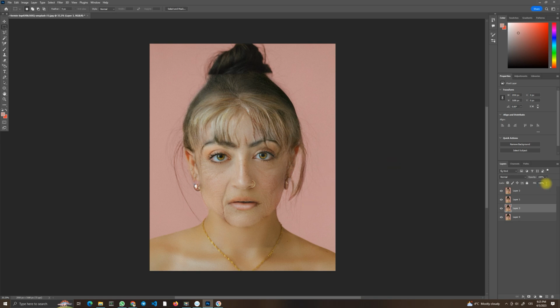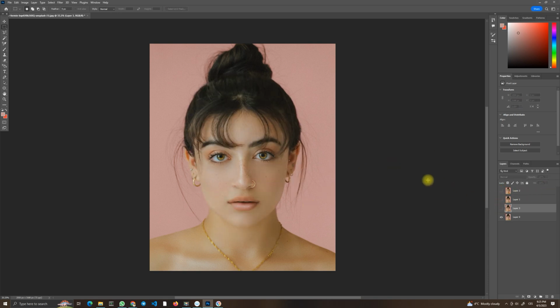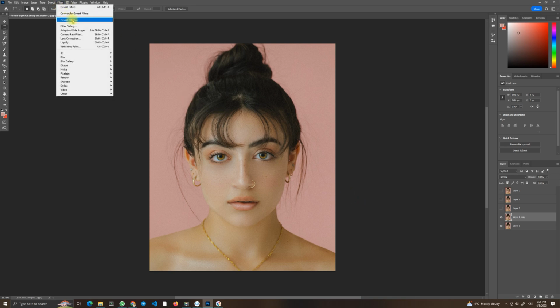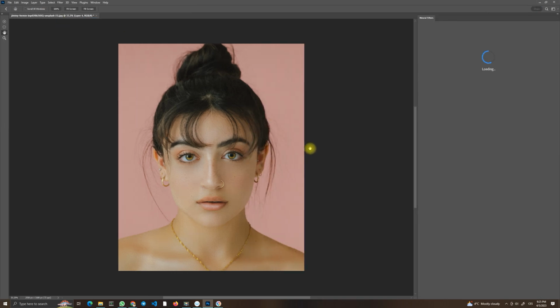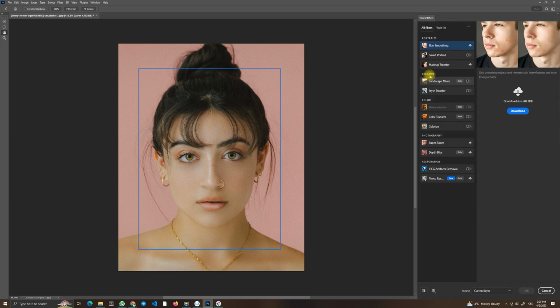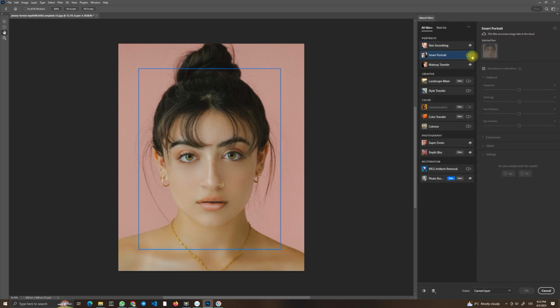Let's dive into it. So let's disable these layers and let's make a copy of the original layer by pressing Ctrl J or Command J. And all we have to do, it's really simple, is to go to Filter, Neural Filters, and wait for it to load. And there we have Smart Portrait. We were turning it on. And now we can make changes to our face. Maybe add more happiness, like add all the happiness we can, and wait a little bit until it processes it.